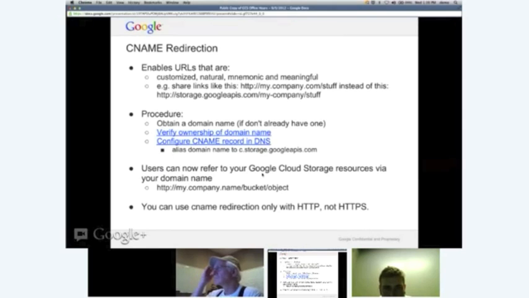So CNAME redirection. Why would you want to do that? It enables you to associate names with your storage objects that are more natural and more meaningful. By default, you can create resources in Google Cloud Storage which are accessible through this URI, storage.googleapis.com. And so you can qualify your bucket to be meaningful to your particular company or your application, however you want to name the bucket.